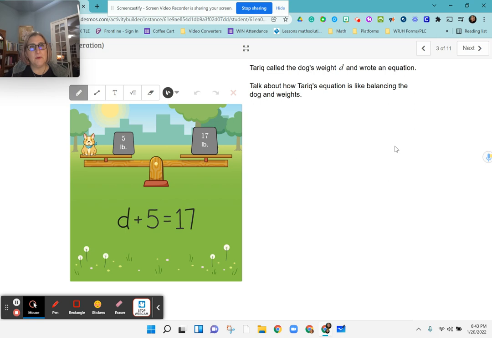What I want you to keep in mind when you're doing this is that these are very much like our Tinker Tuesday balanced equations, but instead of using those balances, they're using a teeter totter. You can see here that Richard has written the expression d plus 5 equals 17. If it's asking you about expressions and things like that, it's like what we do on Tinker Tuesday. So it's not something that we haven't done before. It's just a different kind of fun format to do that in.